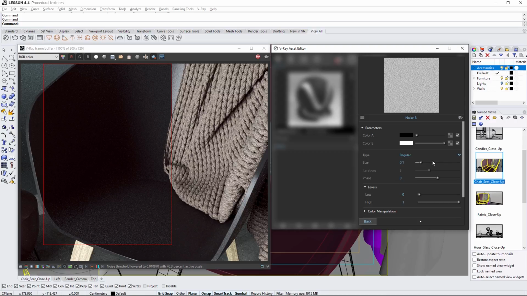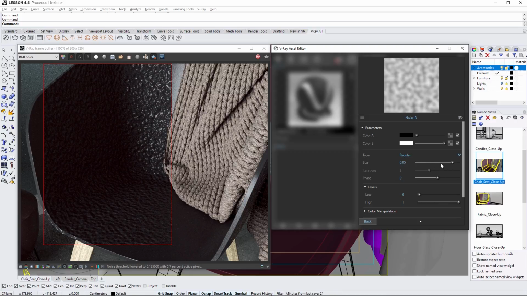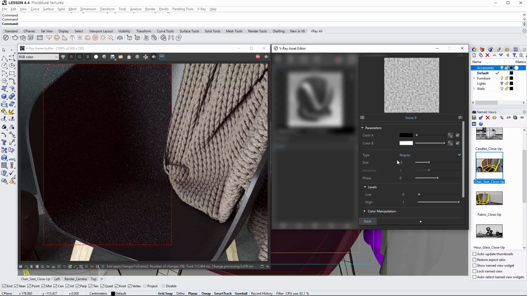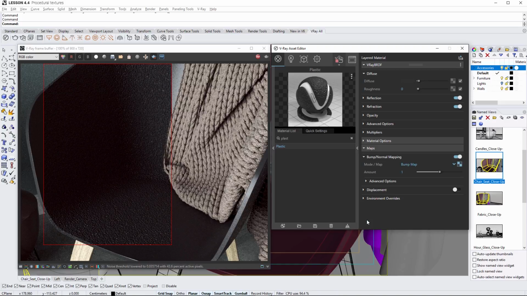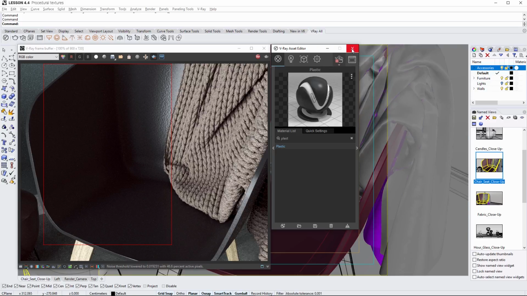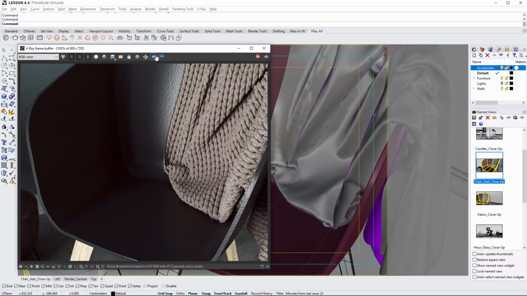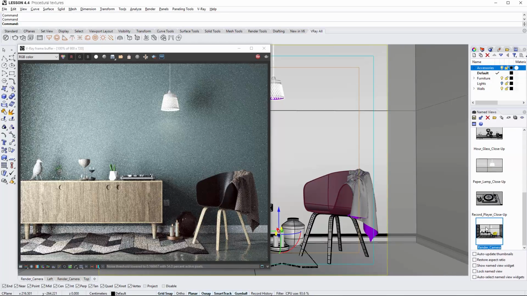Now you can increase its size quite a bit, just to get a better idea of what the noise looks like and what it does to the chair in the preview. Then let's set it to 0.3. The effect is way too strong though overall, so let's go back to the material and decrease the bump amount to something around 0.02. Finally, let's close the asset editor, clear the render region, and switch back to the render camera view to wait until the image cleans up a bit. And there you go, nice work.